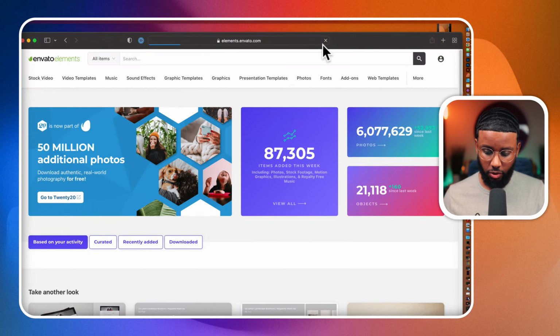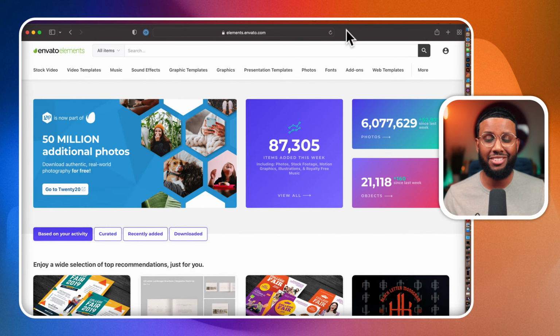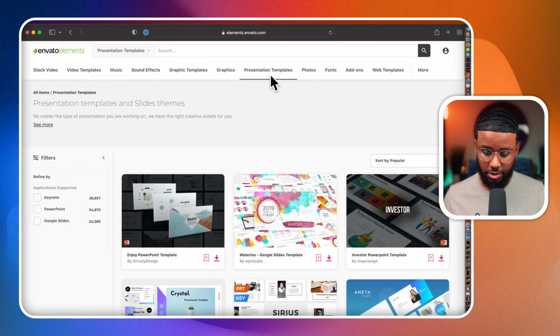Let's go to Envato Elements. So I talk about Envato Elements a lot. If you guys have seen the Canva video or the LUTs video, you see that I like to use Envato Elements. Envato Elements is a service that you can get different graphic assets from, video templates, presentation templates, a lot of different stuff. So we're going to find some Keynote templates here. Okay, so I'm going to go to presentation templates.